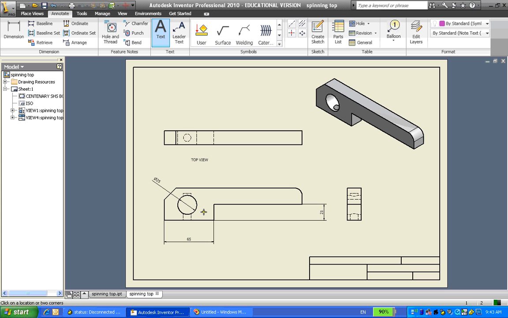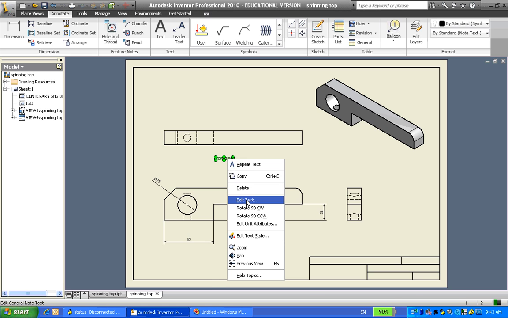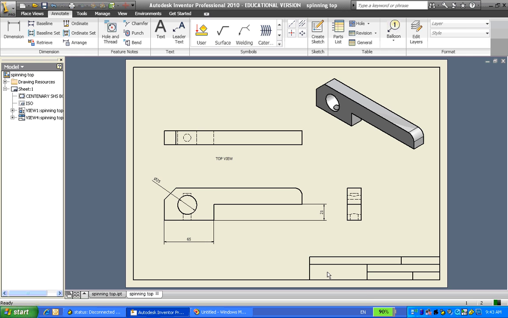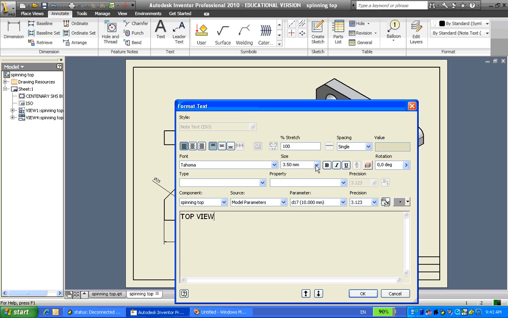subtitle. If I want to move it, I've got to hit Escape button on the keyboard, and that will take me out of the text command. Then I can come and click on top view, and I get the little move symbol there, and I can move that to wherever I like. If you think that looks a bit small, right click, edit text. I might want to change that to say 5mm, and it's changed to 5. Oops, no, it hasn't. Why hasn't it? Okay, that.